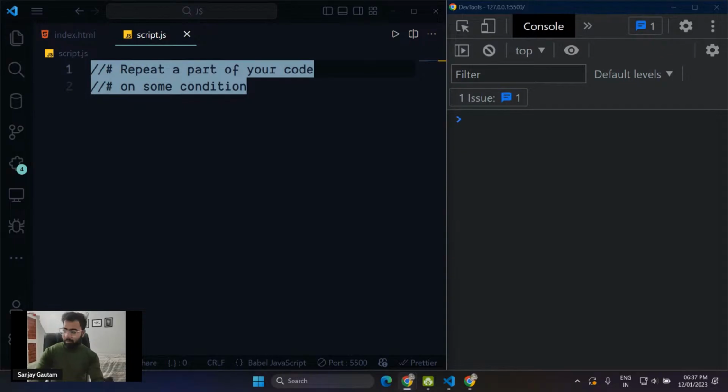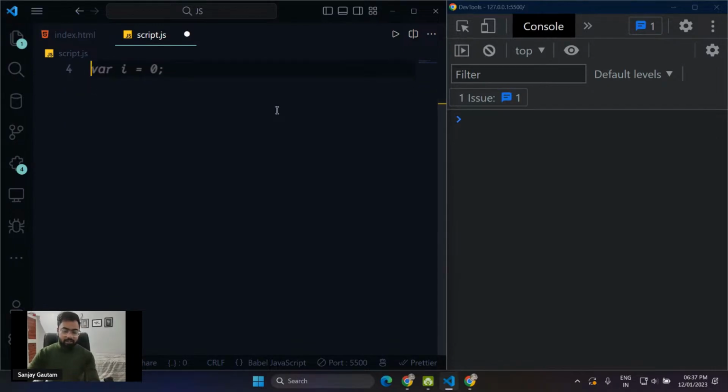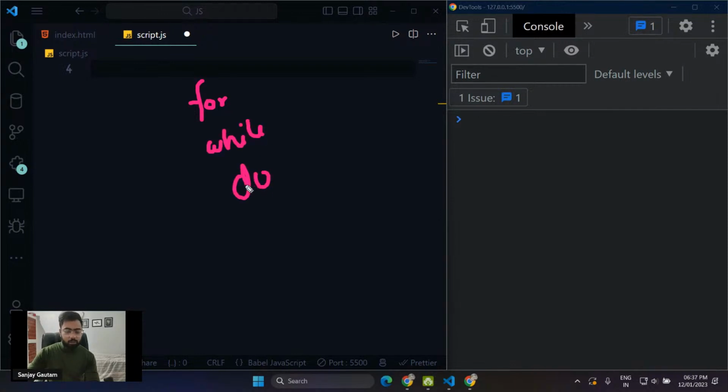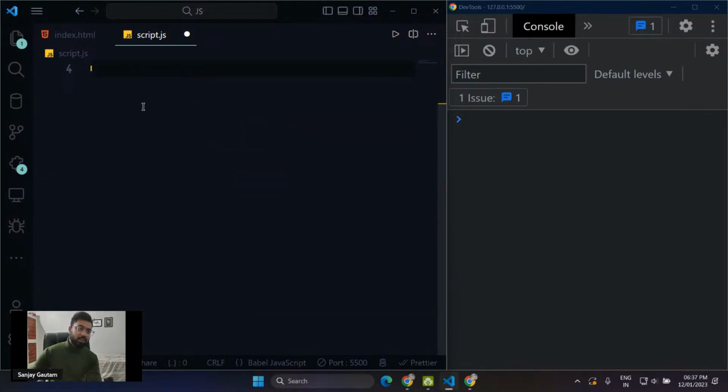By the way, if you're coming from any other programming language, you already have some idea about loops. In JavaScript we have different types of loops, and we are going to learn about three of them. First we will see the for loop, then the while loop, and then the do while loop. These are the three loops we are going to learn in today's session. So let's see the very first loop, which is the for loop.